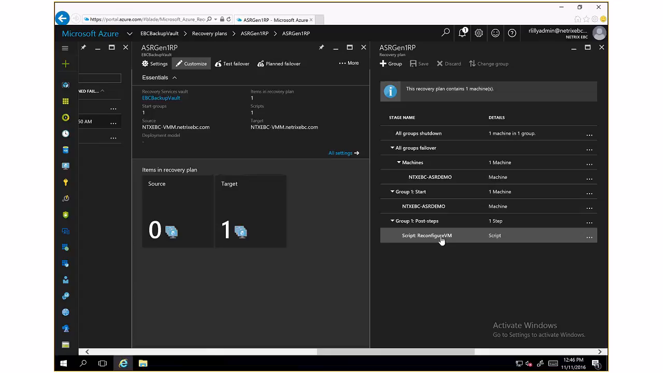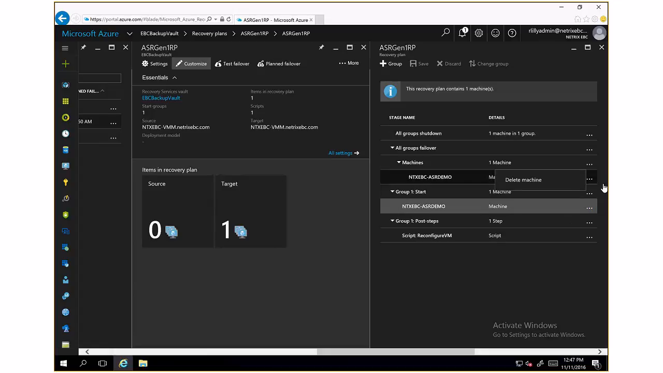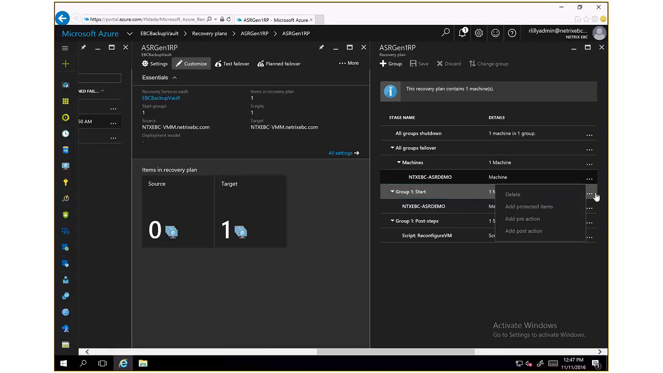Another example is I may need to open up port 80 for that web service, which is not done automatically. All that would be a part of that recovery plan. And again, if I wanted to, I could go add additional VMs in here as well. And if I want to add additional VMs as a part of this process, I can go over here and add additional VMs I want to recover over.